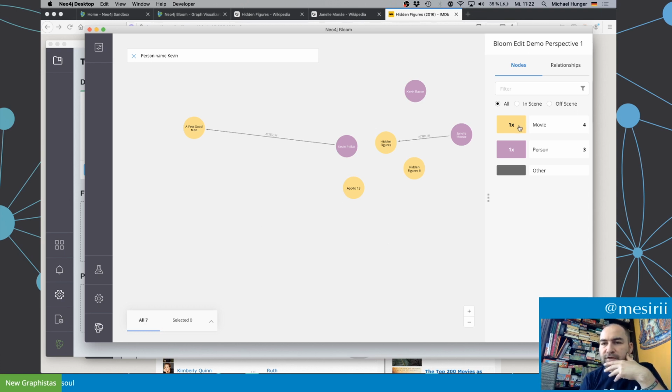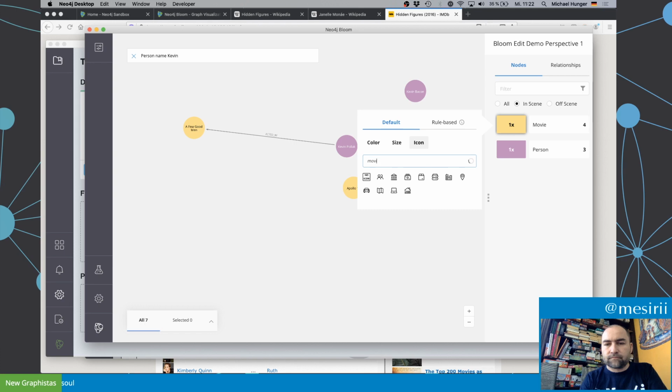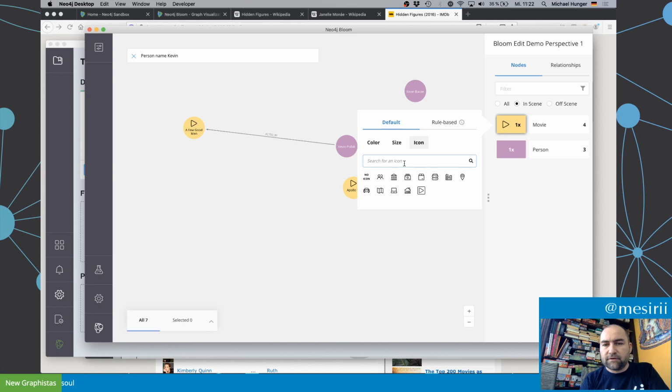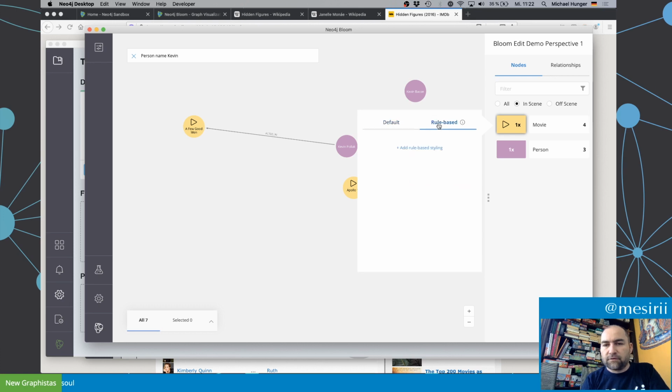The other thing, of course, that you can do here in this scene is looking at what's there, either looking at all the nodes in the scene or off scene. And here you can, of course, configure things like icons. So if I have a movie here, then the movies get an icon, and if I have colors and sizes that I want to change, if I want to make movies bigger than actors, or the other way around, then I can do this or choose different colors. And I can also do rule-based styling, which I won't go into today, but which is a topic for a separate session.